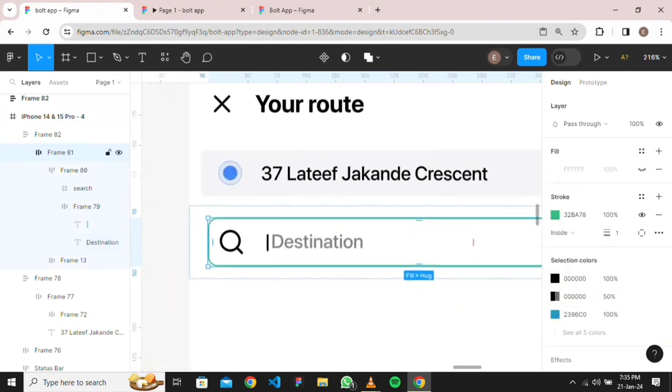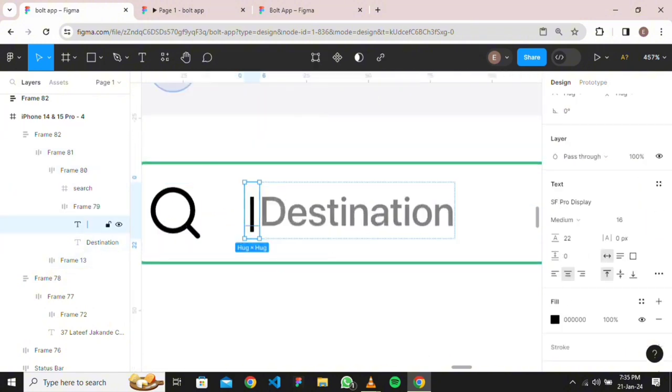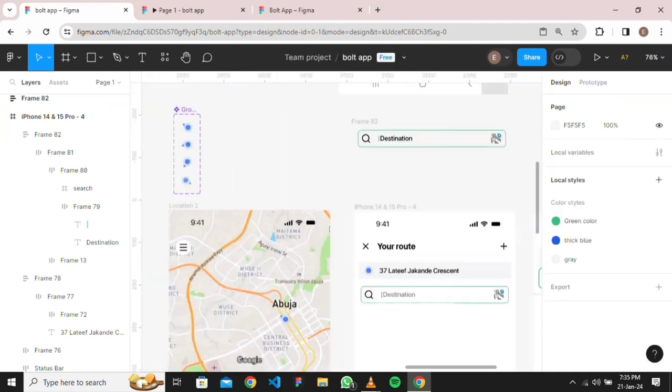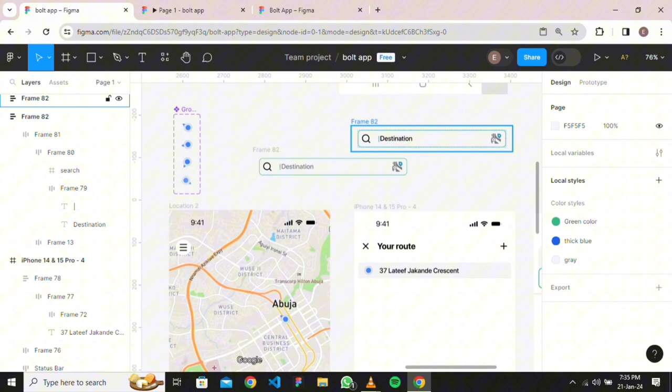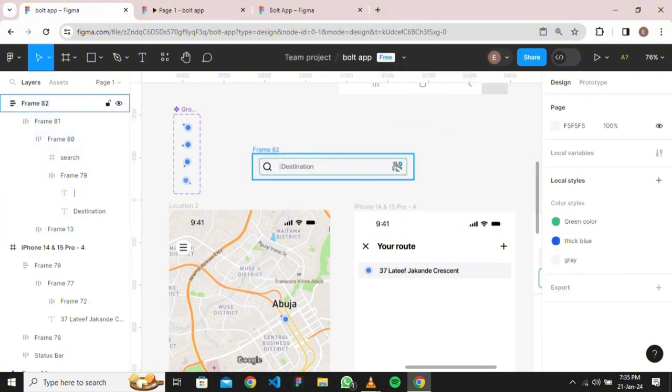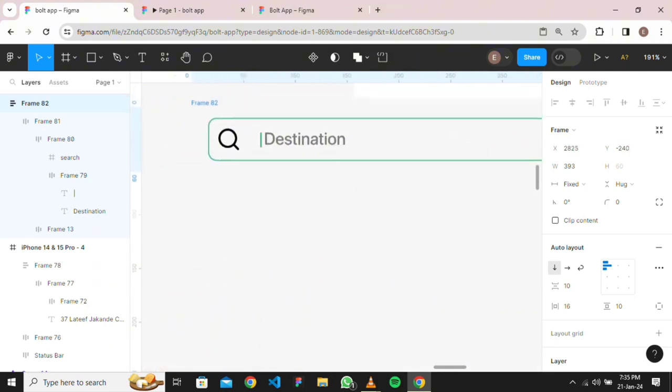And let's give this a fill. Okay. Oh, I made a mistake. Let me bring this down first. Let me delete this. And let me make this a component. And let me create variants.